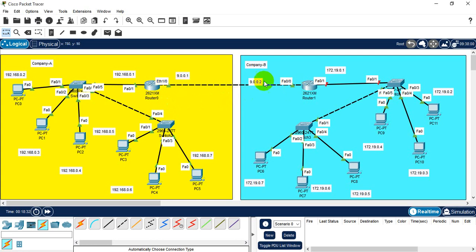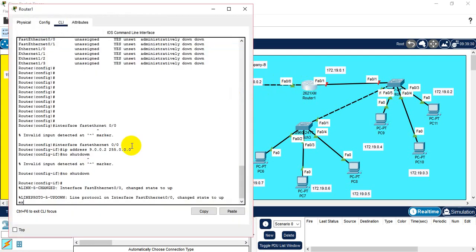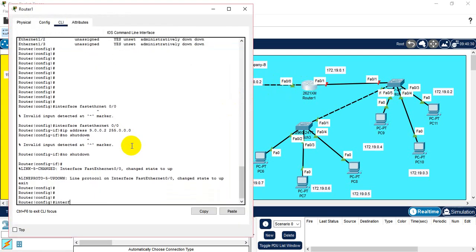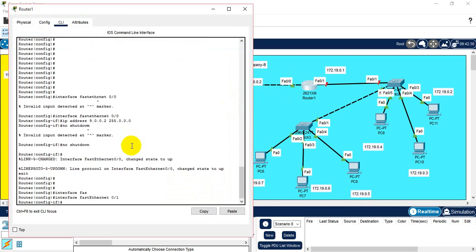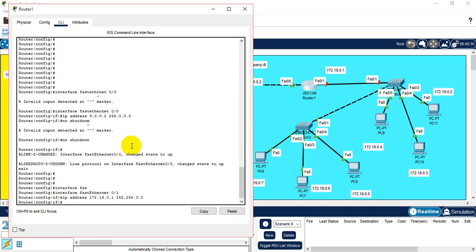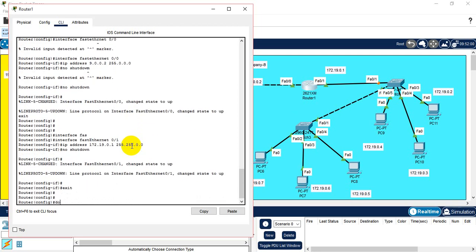As you can see here, the change. And now exit from this and write interface FastEthernet 0/1. What is the IP address of this port? As we have written, 172.19.0.1 and class B subnet mask is 255.255.0.0. The first two octets are for network, the last two octets for host, and say no shutdown. And check the result as well after configuration.